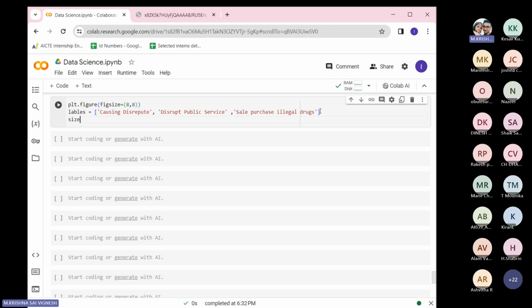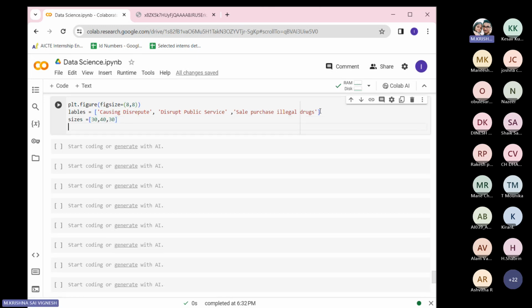Now, what are the sizes? For every label, the proper proportions need to come. Like I will give 30, 40, 30. After that, we need to define labels and starting angle, all those things. plt.pie of sizes, comma, labels equals labels, whatever we have taken up, all those things we need to take. Comma, autopct equals percentage of 1.1f percent.